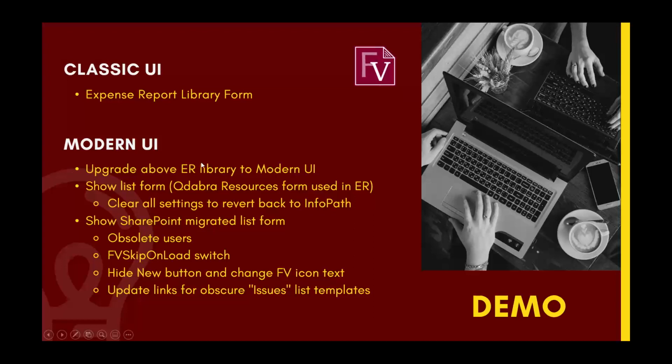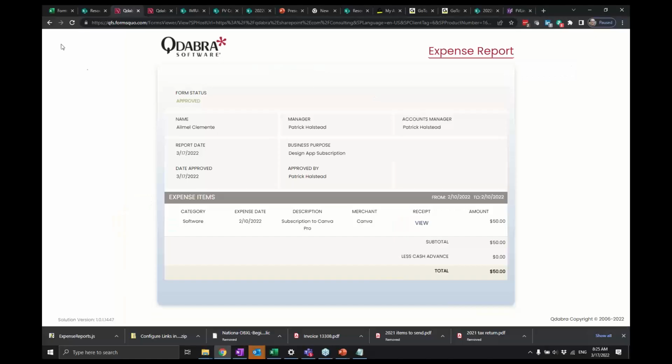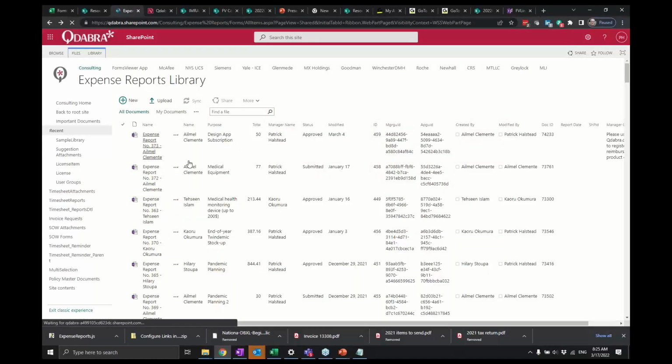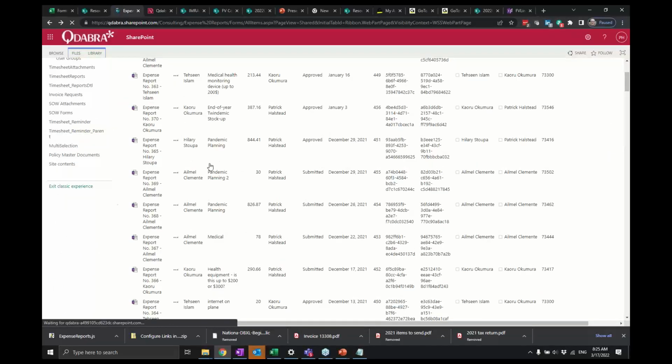And next, we're going to show you how to, actually, I think this is still me. I'm going to upgrade this library from classic to modern. And then we're going to run FormsViewer extensions on it. Okay, so let's do that. Let's exit the classic experience.